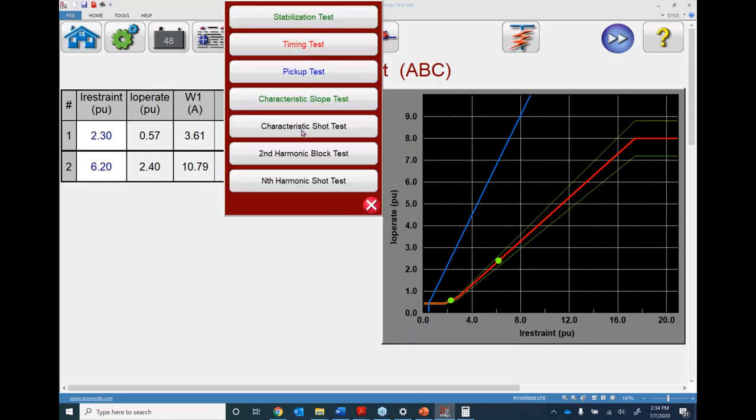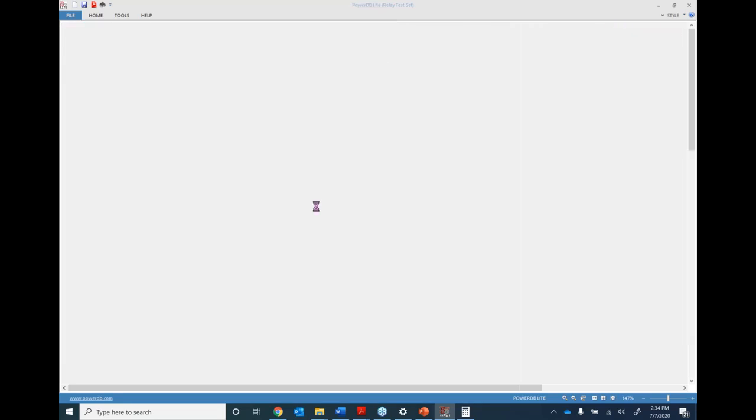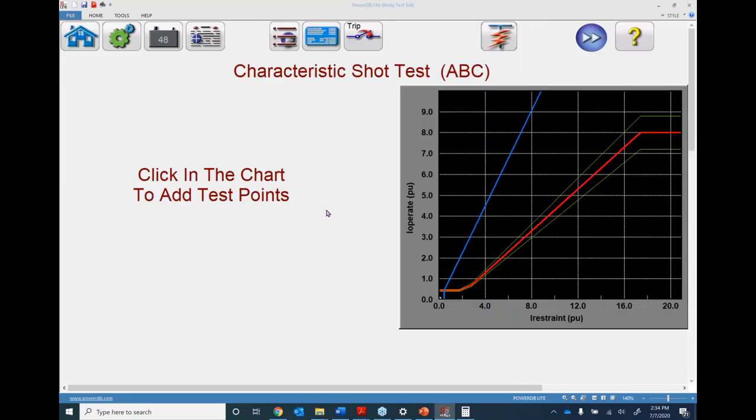The next test is the characteristic short test. So we did validate the pickup, the slope 1 and 2 characteristic here. So the characteristic short test is to validate the regions that are above and below these lines here. It's also called a short test because it's a go or no-go test.